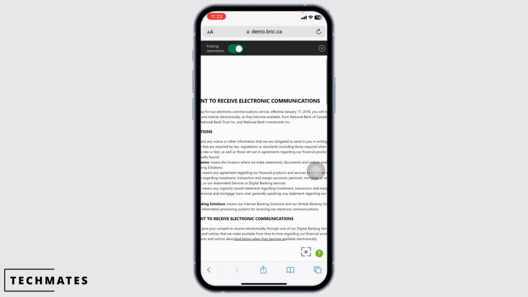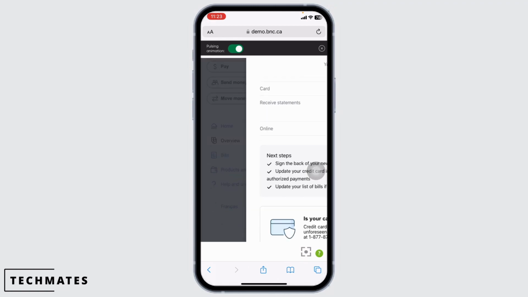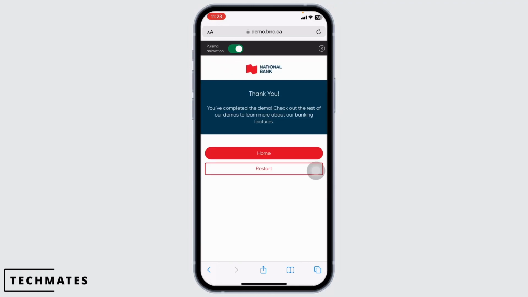Now go through this and then click on the icon given at the top right corner. Now go ahead and click on Confirm. Now I can click on Finish and just like that, the credit card will be activated. So this is how you can easily activate your National Bank of Canada credit card.